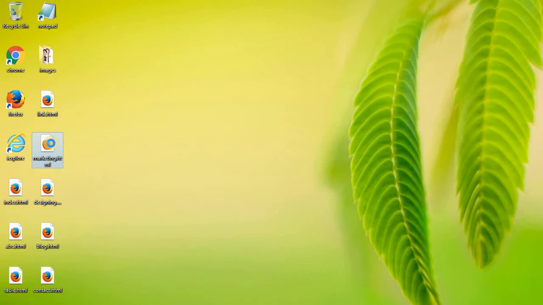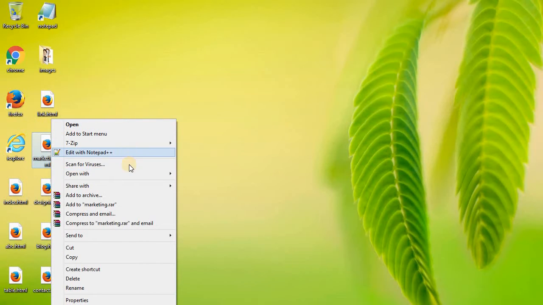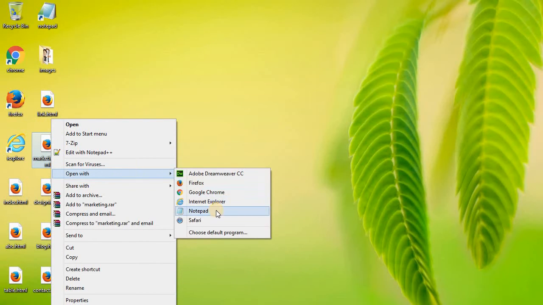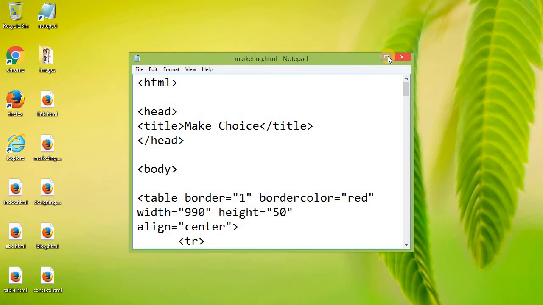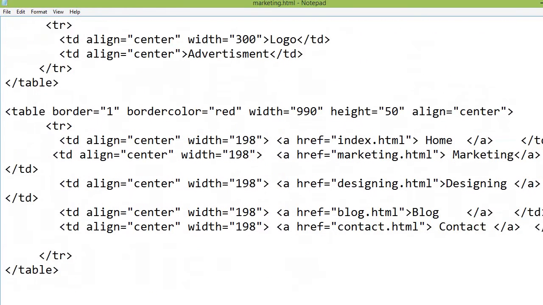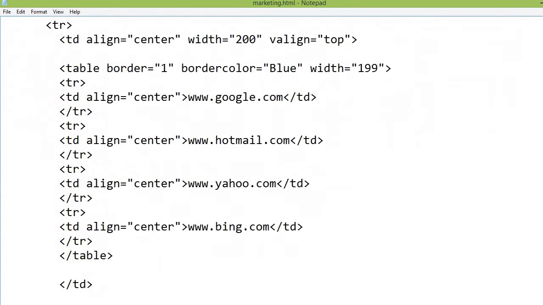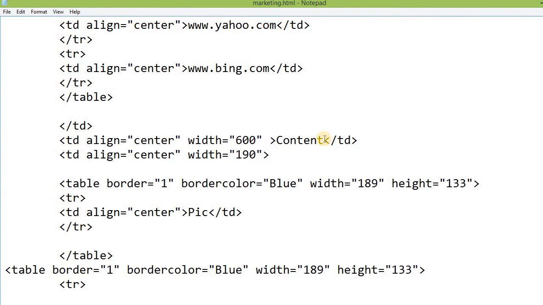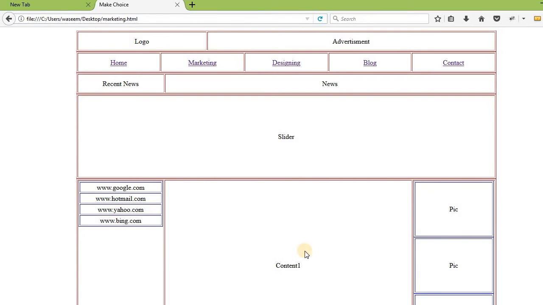This is our page marketing.html. I have told you how you can open these pages in Notepad. This is our marketing page and we have to work in the content. This is the content section. I have told you how to check whether I'm in the correct position or not. I will put a 1 here, save my file and refresh my browser just to check whether I'm in the right place. Yes, you can see I'm in the right place.